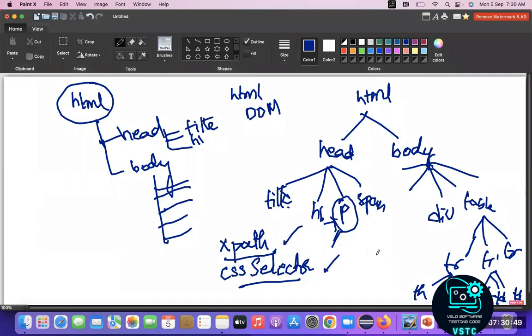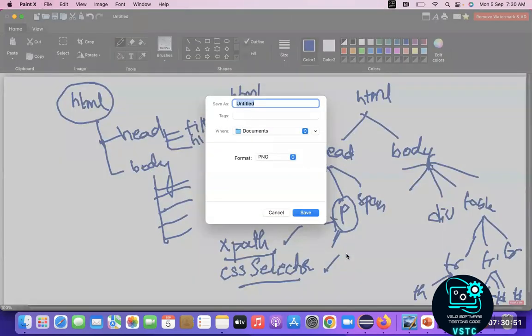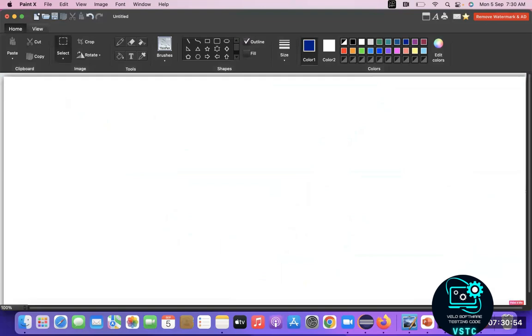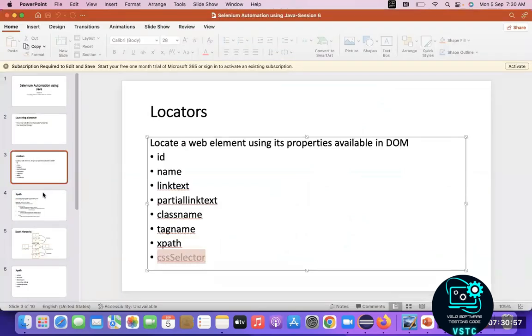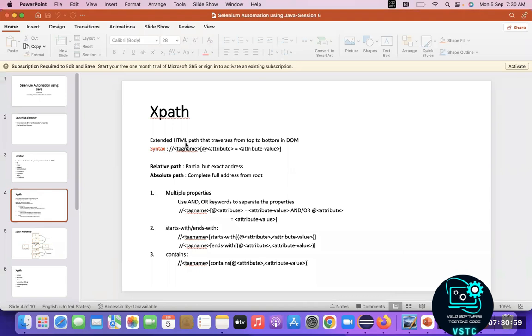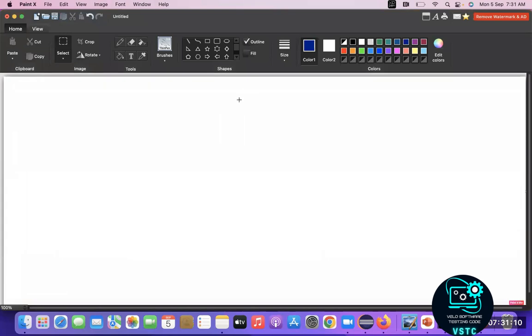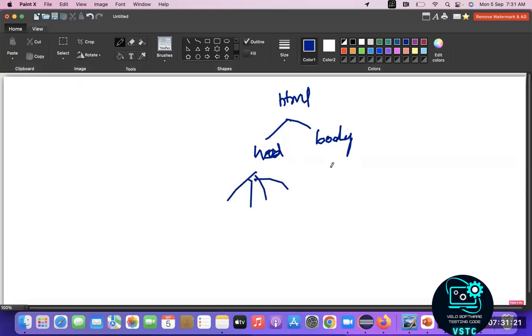Now, in XPath, the path traverses from top to bottom in the DOM. That means in this hierarchy, in this family tree structure, this is HTML, this is head, this is body. It may have multiple children like this. Okay. So if you use XPath, it will traverse from top to bottom.